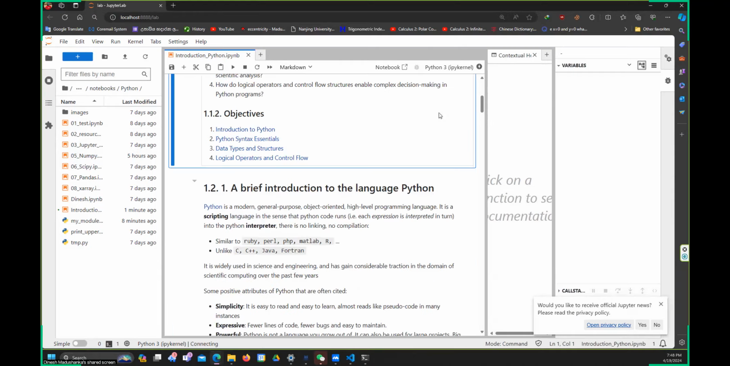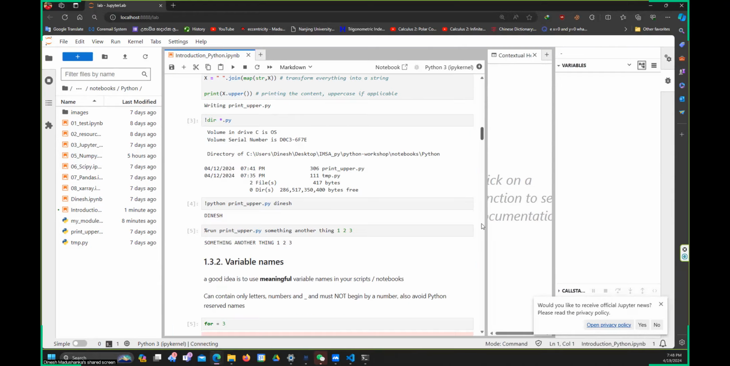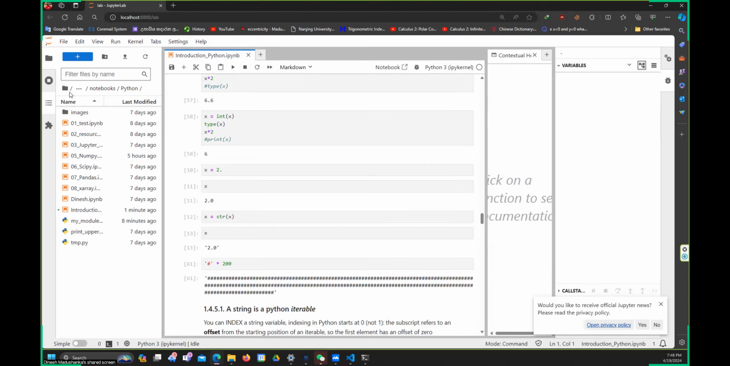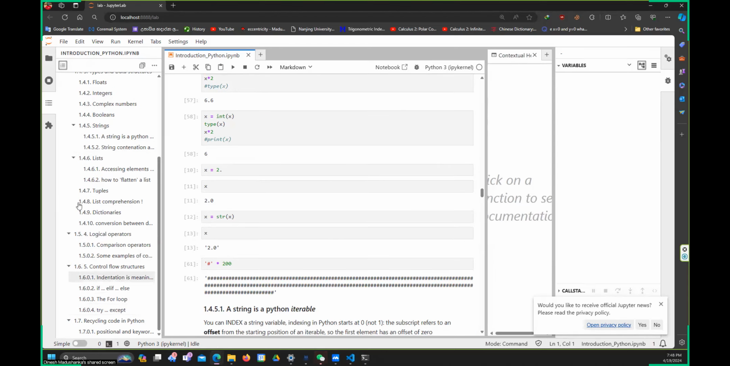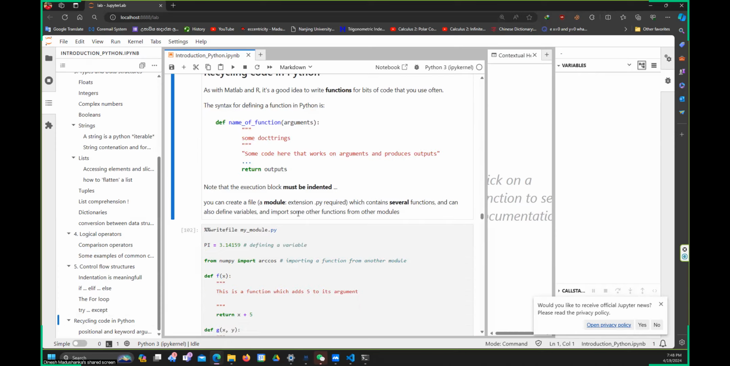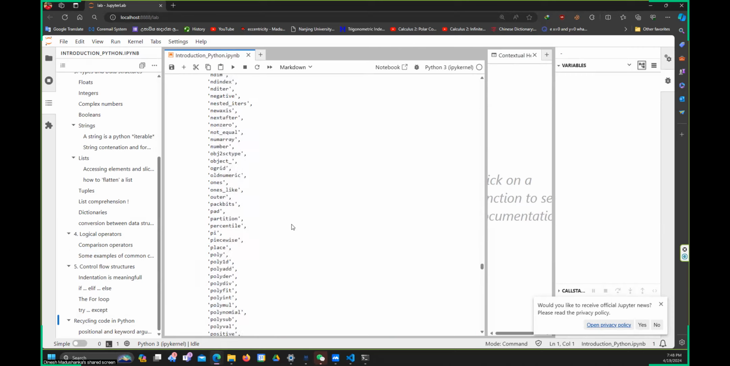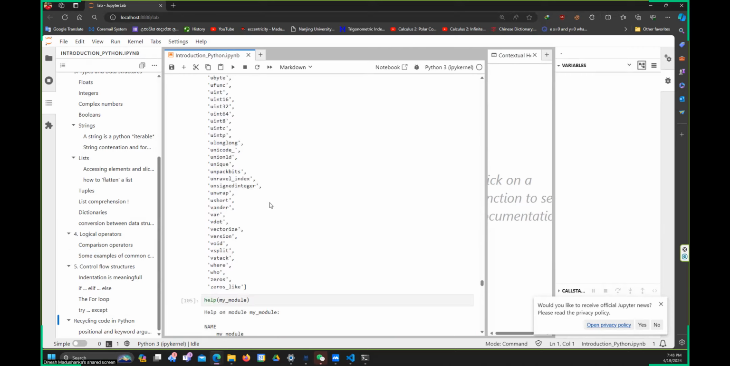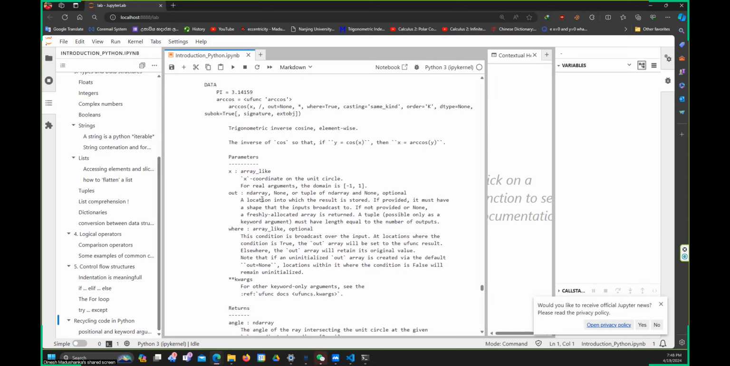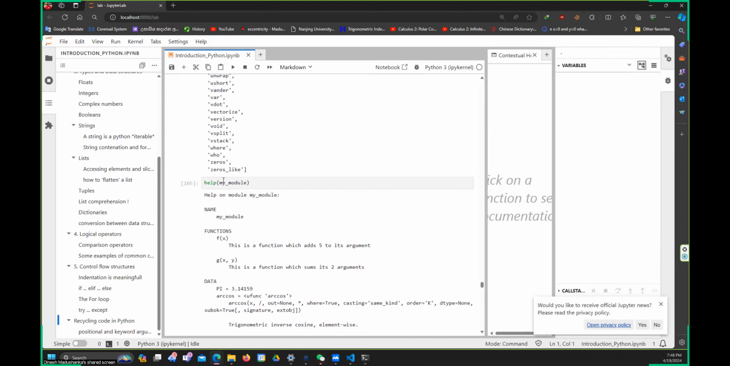Okay, now I have loaded it again. So let me go into the bottom section. We are discussing control flow structures and recycling code. So here we view all the functionalities in np, and then we try to check for that one.